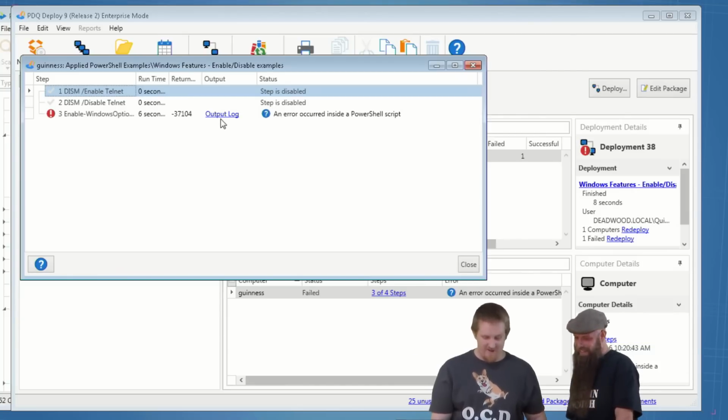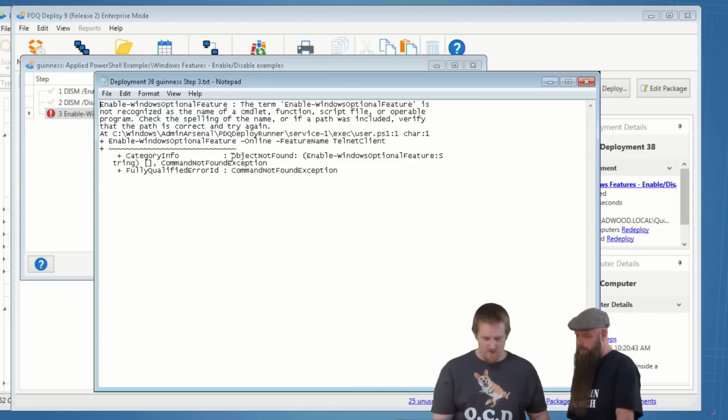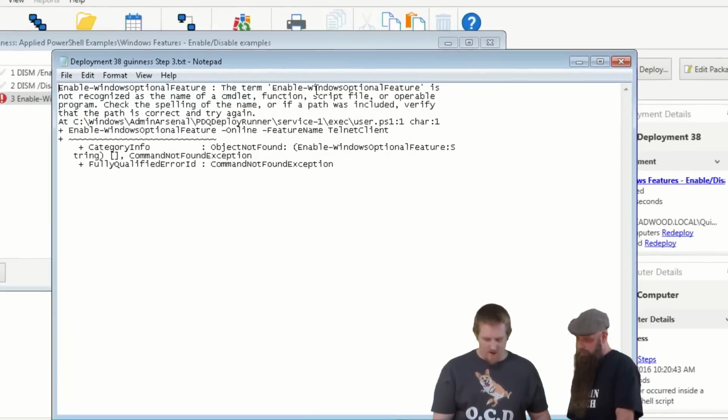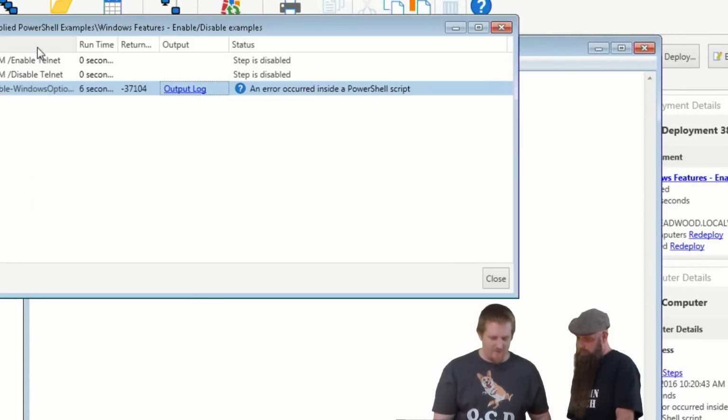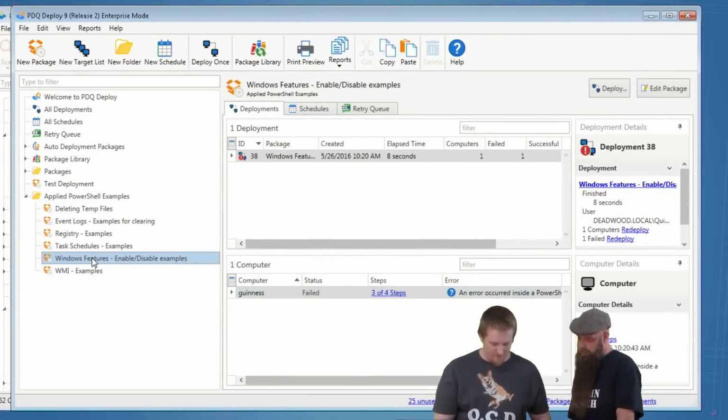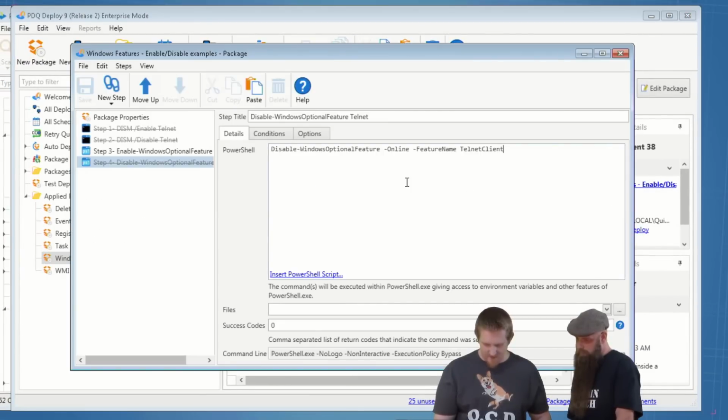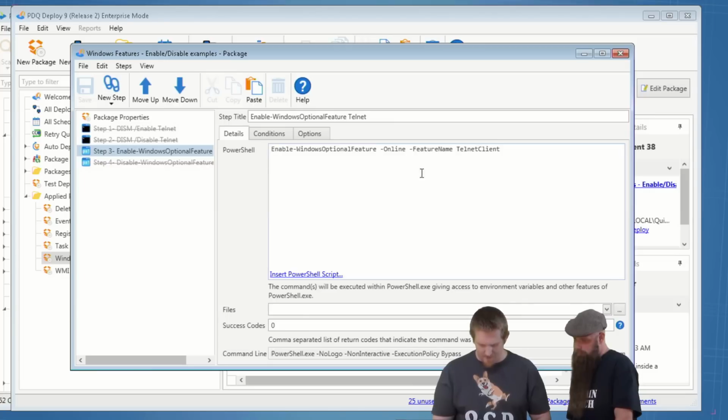Uh-oh, an error occurred. Exciting. 37104. That's ours. Optional. Oh, I think this might have been while we were typing. I think we saved it while modifying it. There's an R at the end of it or something. Let's see. I thought I saved it, but apparently not.